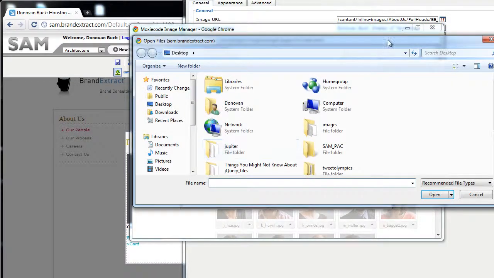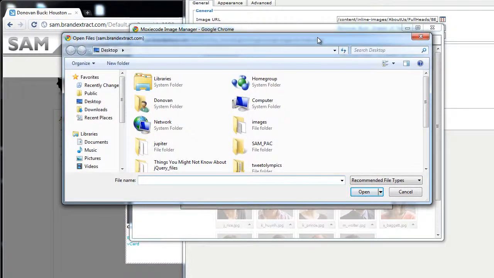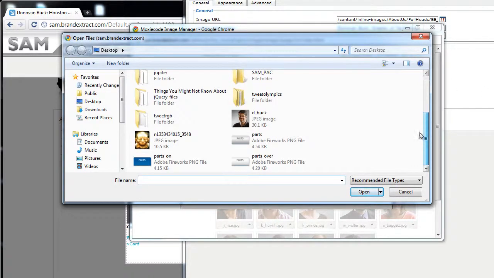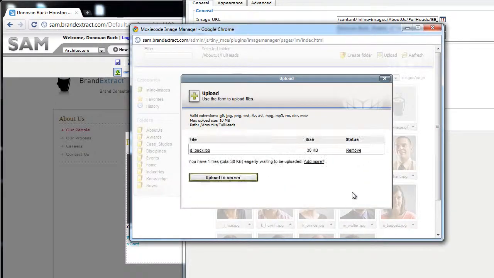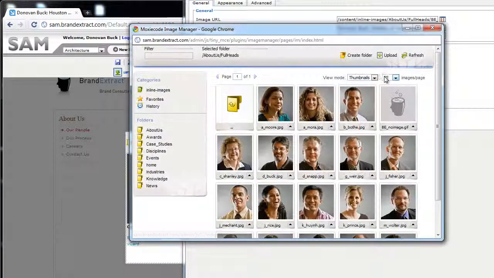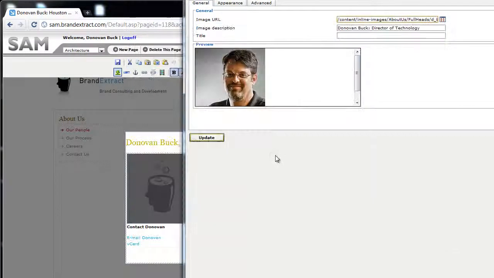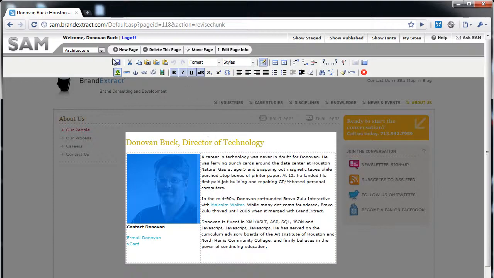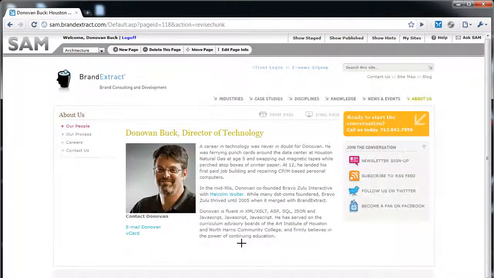And that allows me to search my local machine and network to find the image I want to use. I believe this image is on the desktop, so I can just click it, open that, and choose Upload to Server. Now the image is on the server. I can select it and update. Save my changes, and we're done.